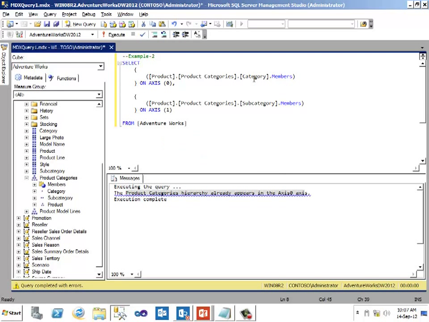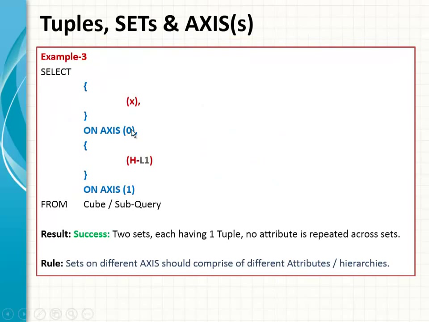Let's continue with our other examples. In this example, we have two axes, axis 0 and axis 1. Axis 0 has a set of a single tuple with attribute x, and axis 1 has a set of a single tuple with attribute h.